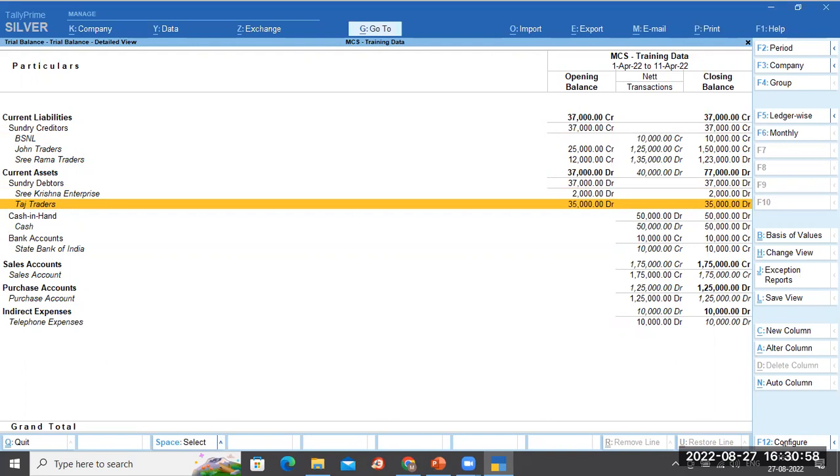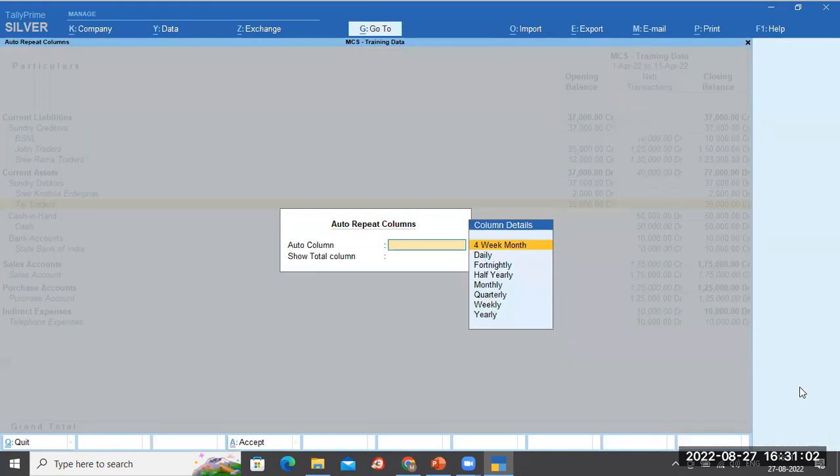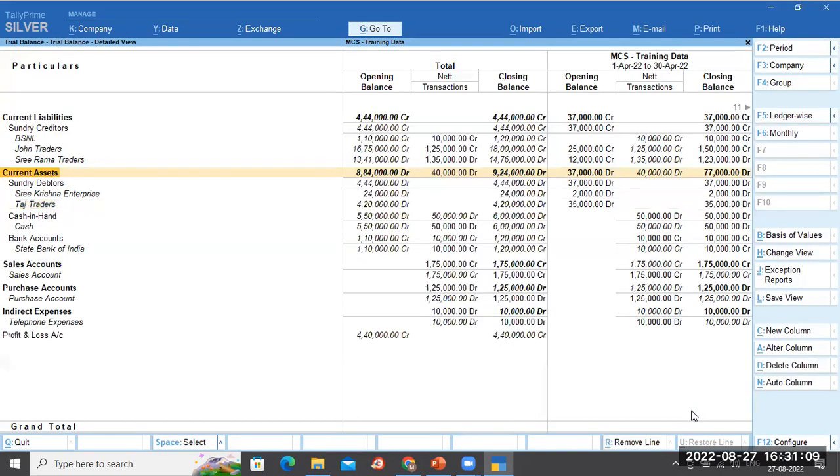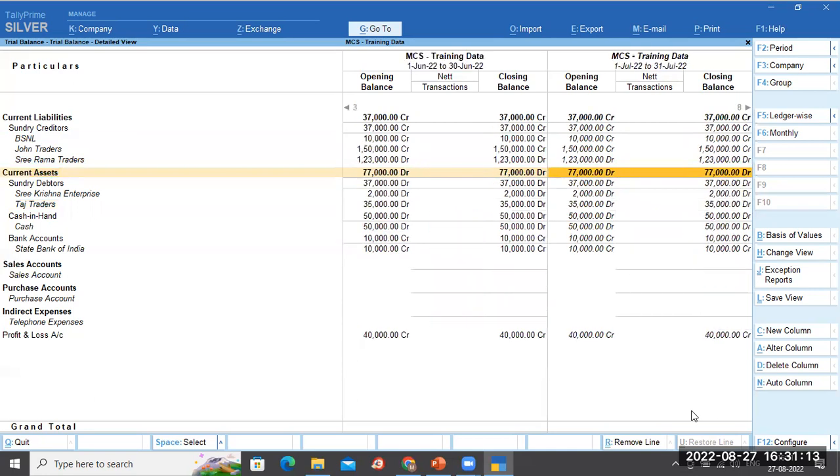Okay, now I want to see the trial balance on a monthly basis. So just go and click on auto column and say monthly. Do you want to see the total? If you want the total, say yes. So it is showing the total in the first column. Then you can see April, May, June, July, August, September, October, November, December, Jan, Feb, March.